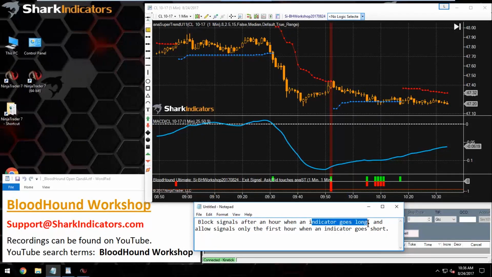So when the indicator's in a long state, we want to block signals for an hour, but we want to allow signals during the first hour when the indicator goes short. So if the indicator is short, we're going to allow signals for an hour. But if the indicator is long, then we're going to block signals for an hour. So, all right.